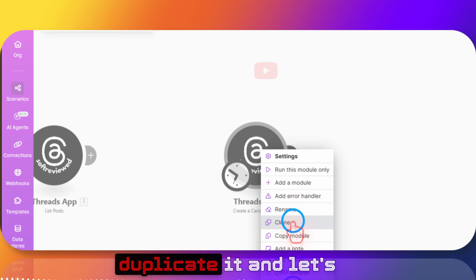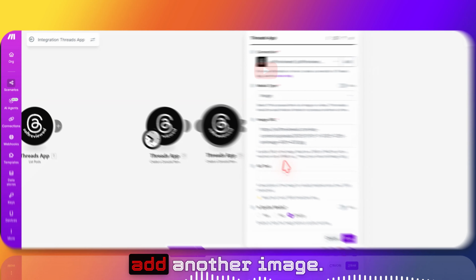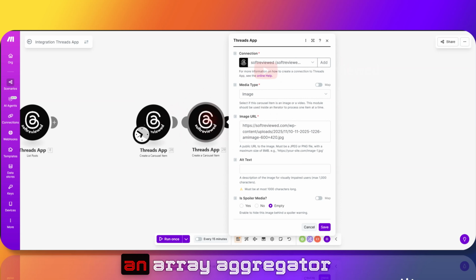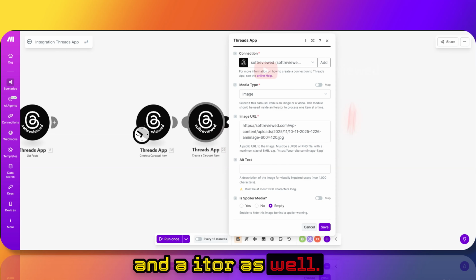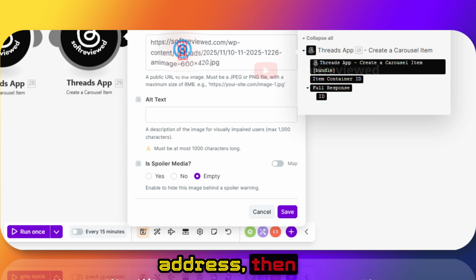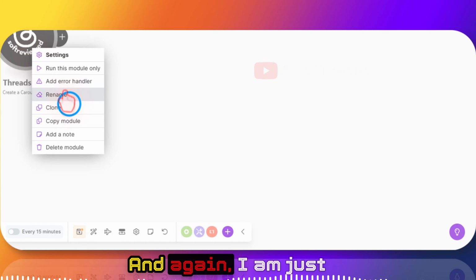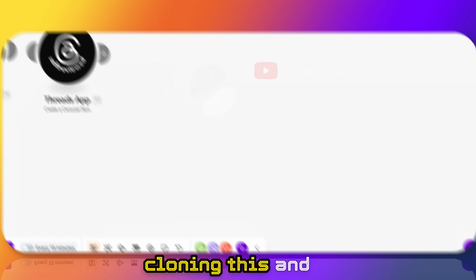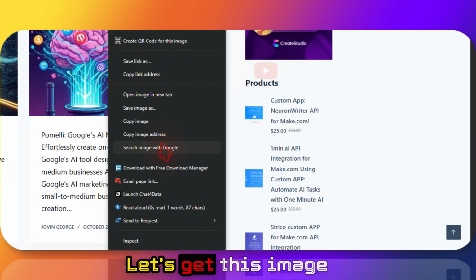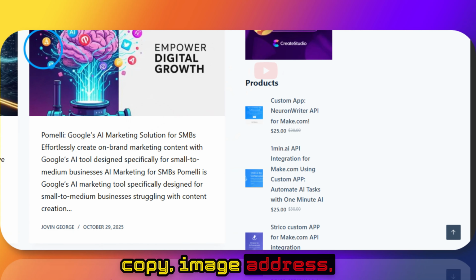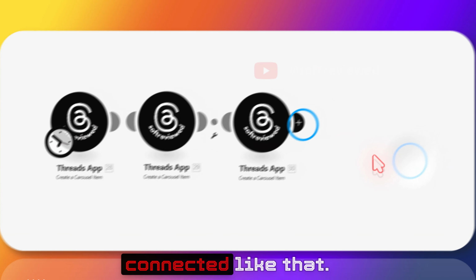And now let's just duplicate it and let's add another image. It can be done using an array aggregator and an iterator as well. Just for the sake of this video, I'm just showing you the easy way how to set it up. So copy the image address, then just paste it. Our second image, same, and again I am just cloning this, and again I am getting another image. Let's get this image, copy image address. Again going back here, replacing this with the next image. Okay, so we have 3 images connected like that.